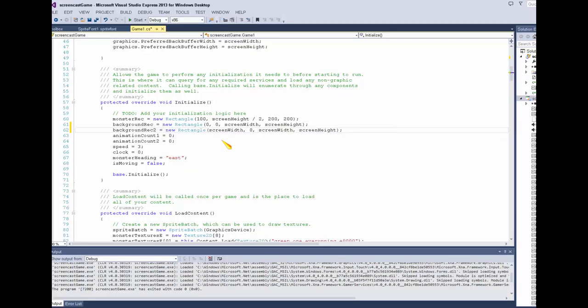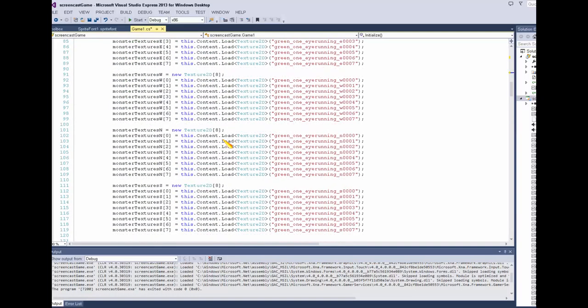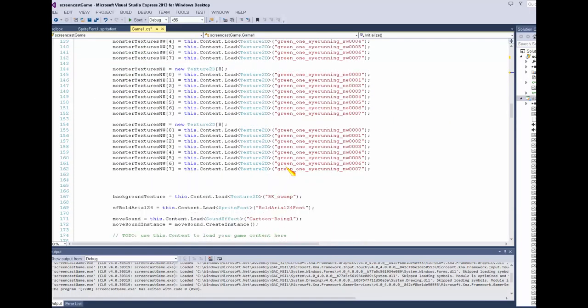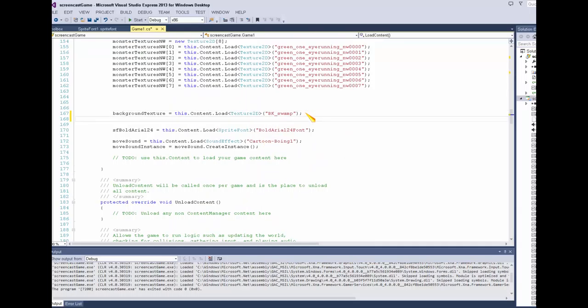All right, and now I'm going to go down and load the image. Here's where I load the background image. I think it's down here. Yes. So I'm going to say background texture 2 equals this.Content.Load Texture2D, and then BK underscore swamp 2.